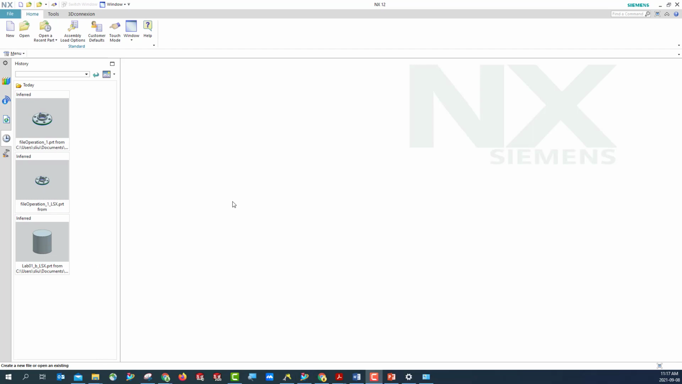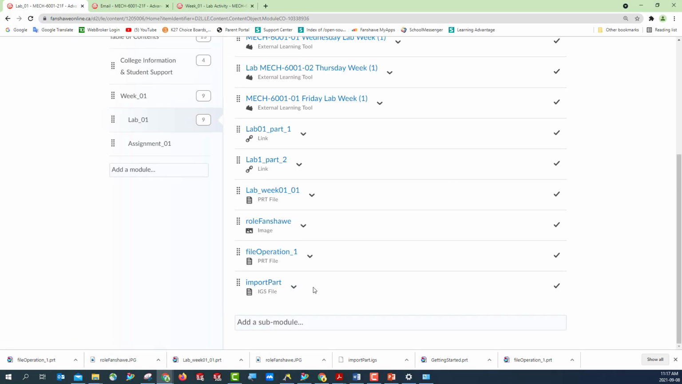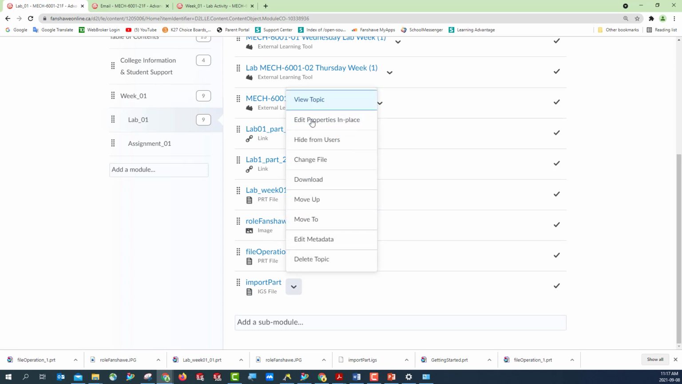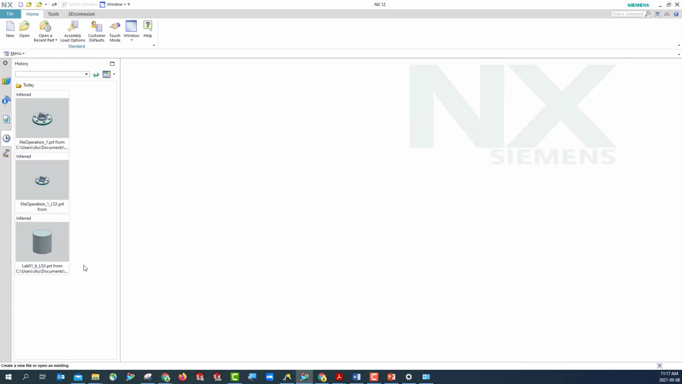Next step, we're going to compare import and direct open of an IGS file. First, go to the folder. This time I want you to download the import IGS file. Download to this folder again, save it. And now, first, let's see what's happening if we import this part.